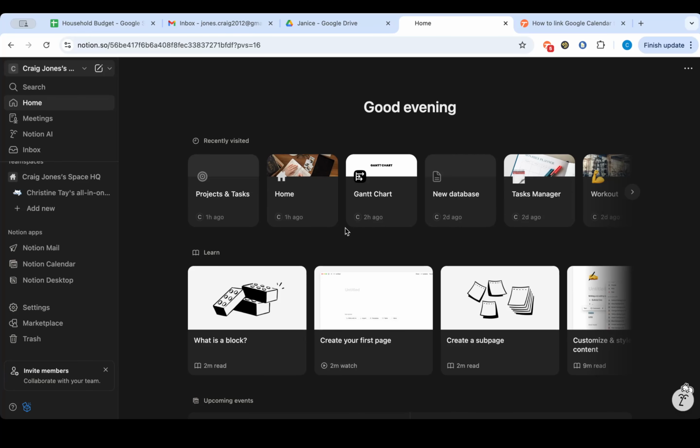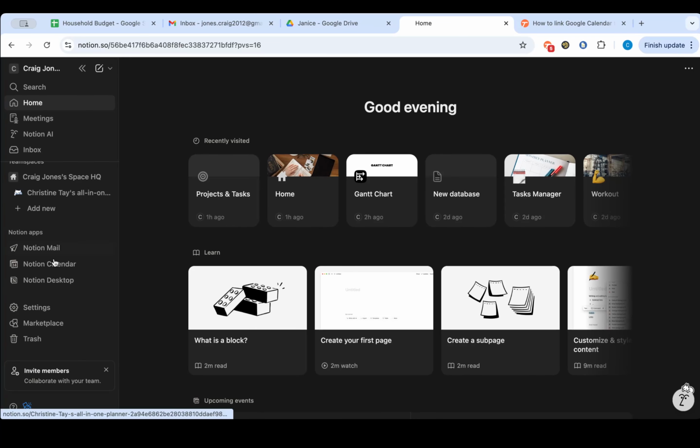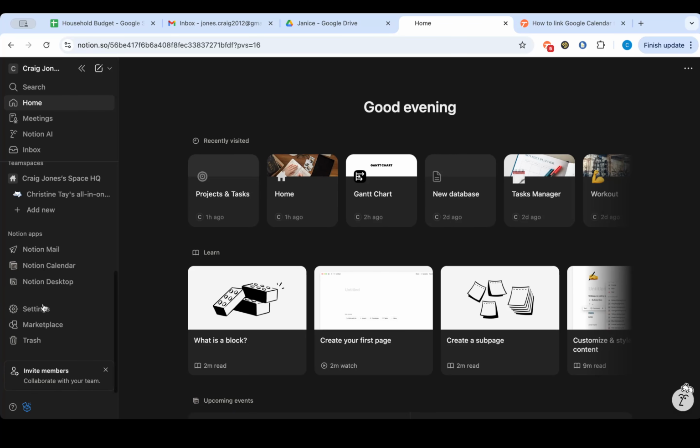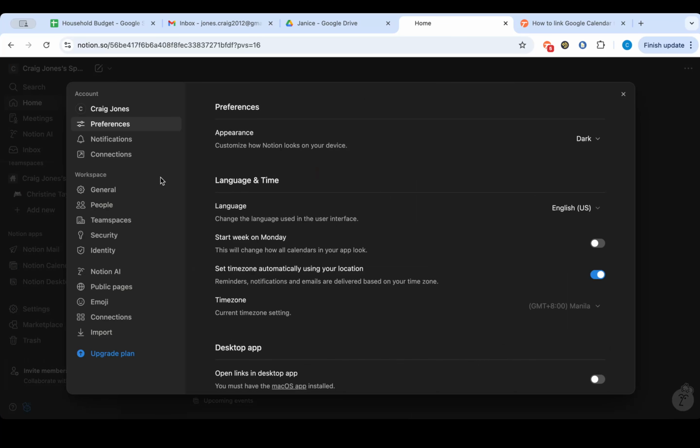Once you're logged in, you'll want to navigate to the settings. This is typically found in the sidebar on the left side of the screen. You can think of the settings as your central control hub for making adjustments or connecting other services to Notion. So go ahead and click on it.